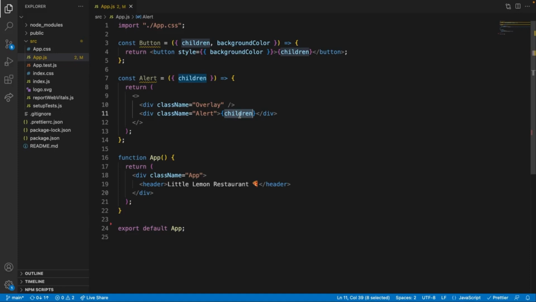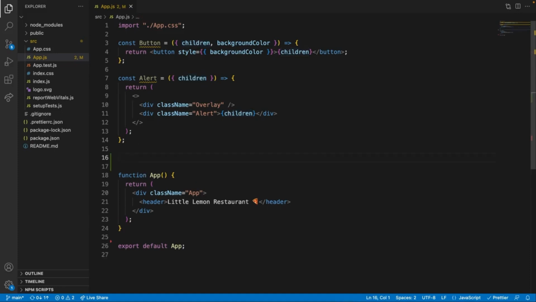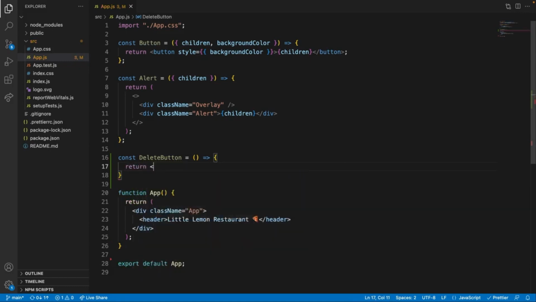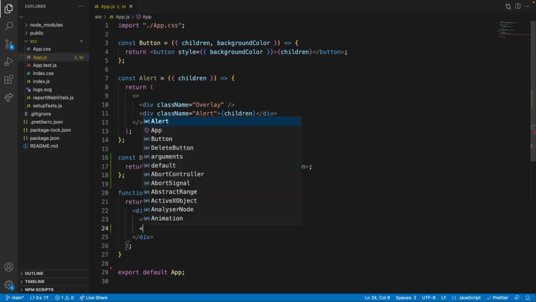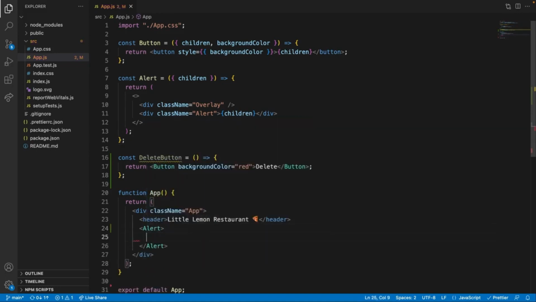The first step is to create a warning button using the specialization feature of component composition. For that, I'll define a new component named Delete Button, where I'll render the button component and configure its properties to have a red color and the text Delete. Then I'll go ahead and render the alert component. As it stands, it's just a generic white box or container.